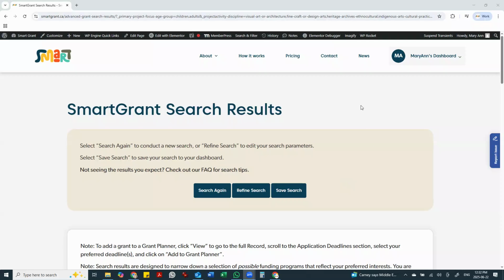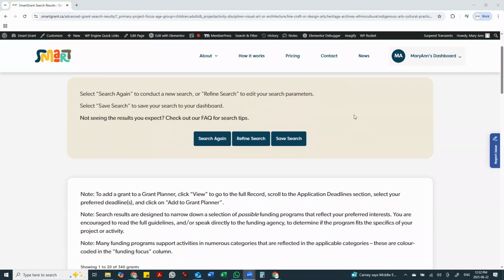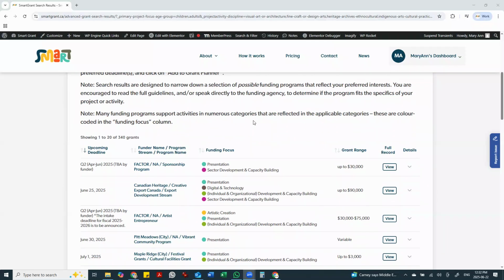So the program has now delivered search results based on two things. It's based on the eligibility profile that we completed earlier, and it's also based on the particular parameters that I gave it through the search interface. So below here, you can see what it's come back with. Now it's come back with a lot of grants because my particular profile at this moment doesn't have a particular location set. It just has the entire province of British Columbia. Hence, I have a lot of results here.